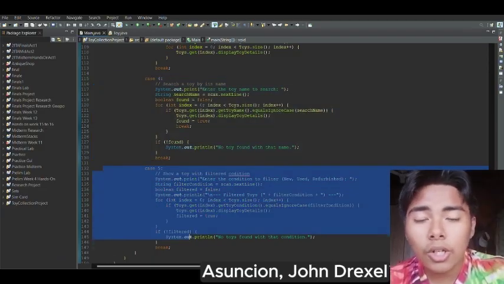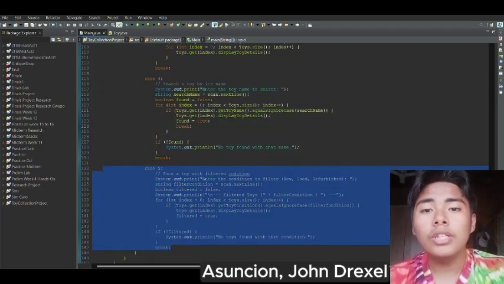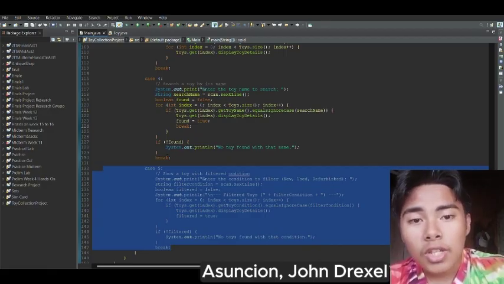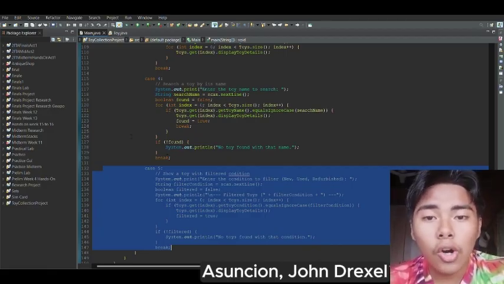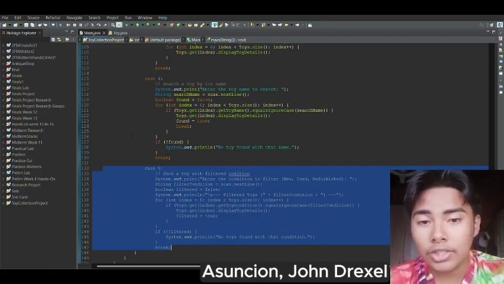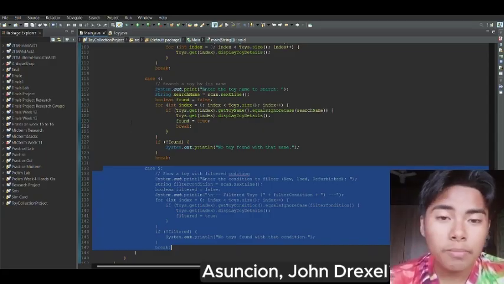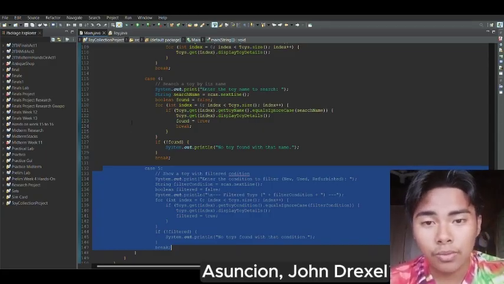It will call show toys by condition to show only toys that match a specific condition: new, used, or refurbished. If there are no matching toys, it will as well print no toy found in that condition.